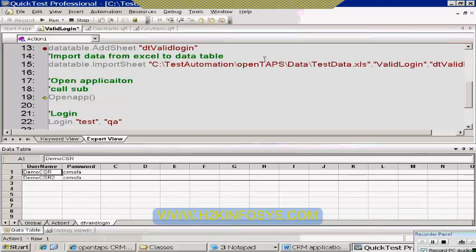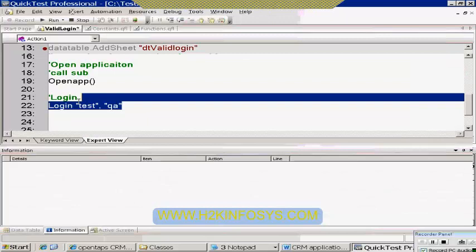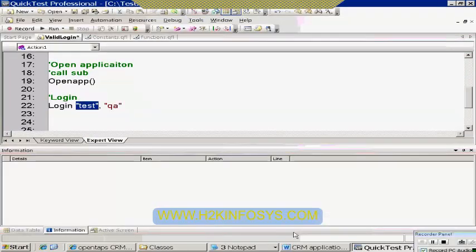So now you are going to read this data into your script, right? What is the first username? You have to get this username. That means DataTable.Value. You mention the column name, username is the column name, and this is the sheet name, DT valid login. That way you're going to read data from the data table, that is, from the Excel sheet.